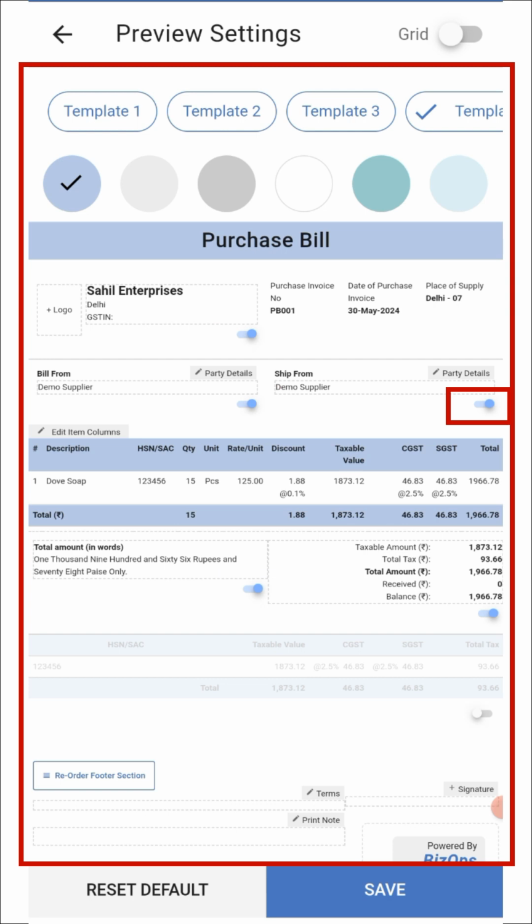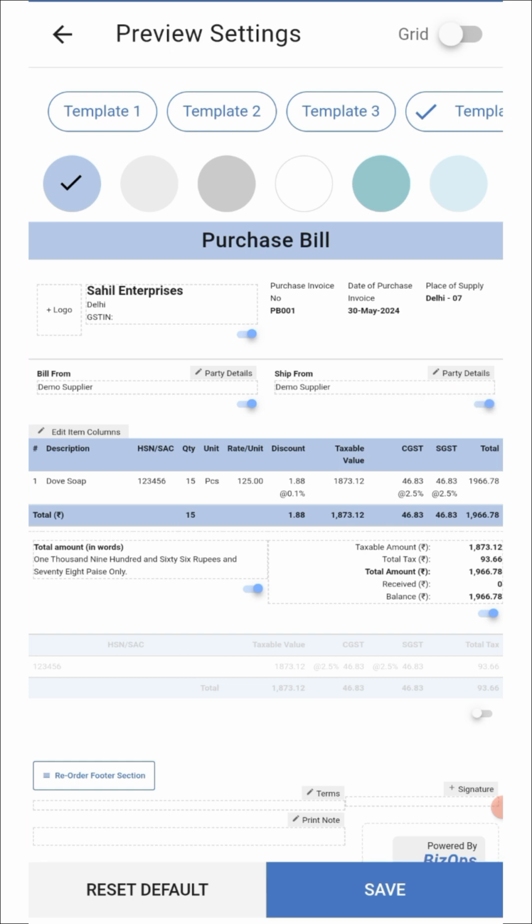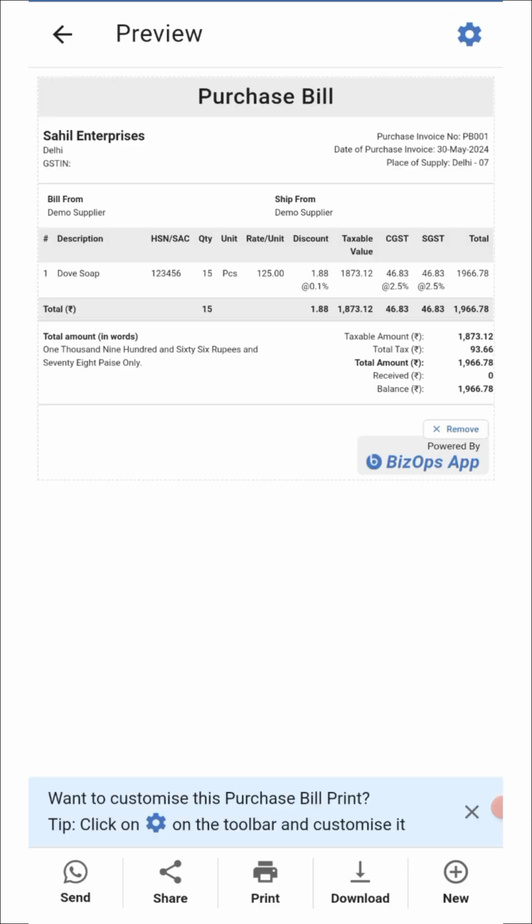For example, I don't want the ship from option in my print template, so I am going to disable this option. See, this option is hidden from here. For now, I am enabling this option. After that, click on the save button to save your changes. For now, I am not making any change, so I am clicking on the back button to go out.